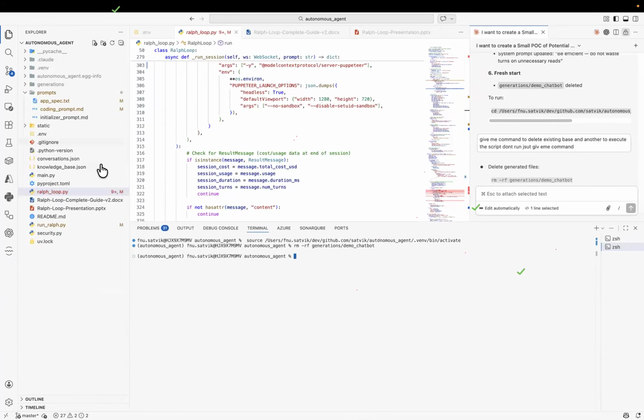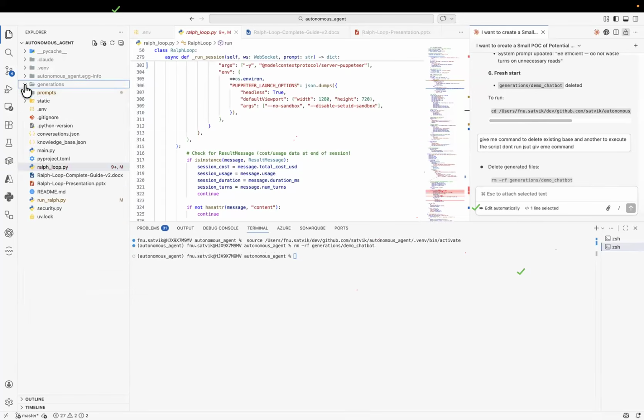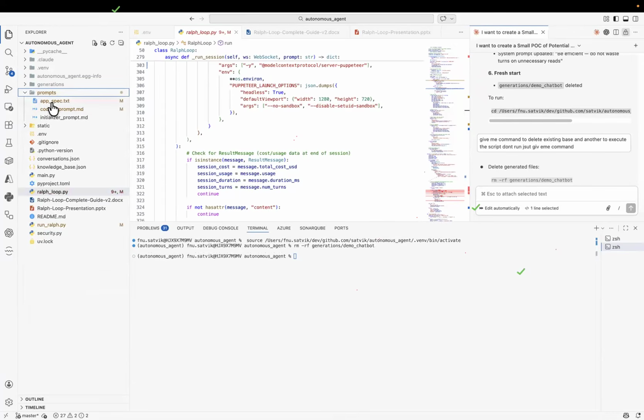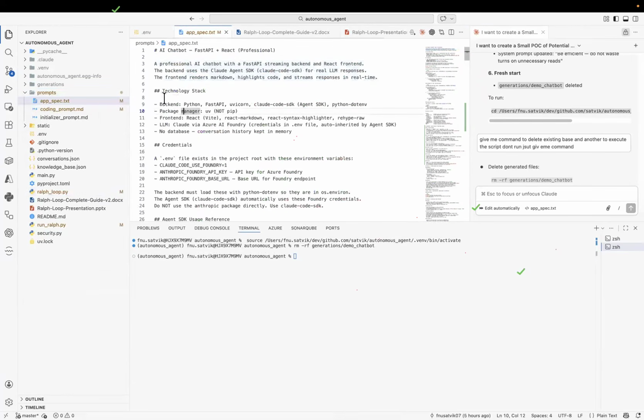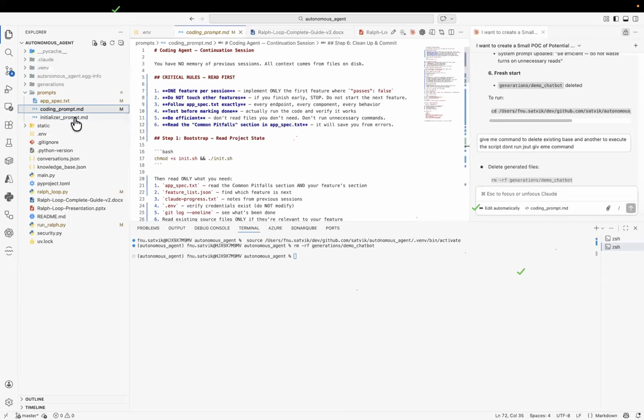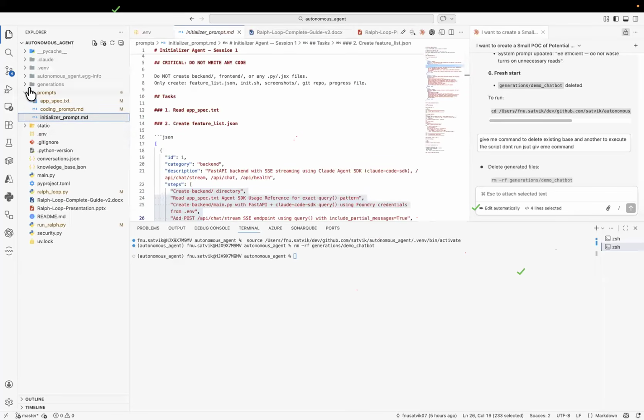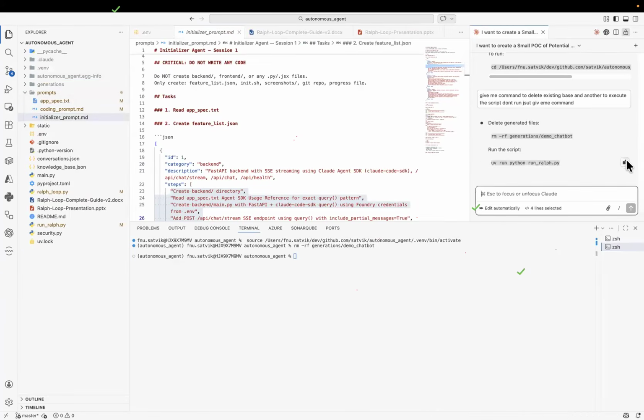Right now, if you see, everything is empty. This is my generation folder, and it is empty. This is my prompt file. You have to put the app spec, and based on this, a coding prompt and an initializer prompt are there. Right now I don't have any project in generation, so it is totally empty. I will take this command and run it. Now read the terminal step by step. Okay. So what should happen when I run it? What do you think?